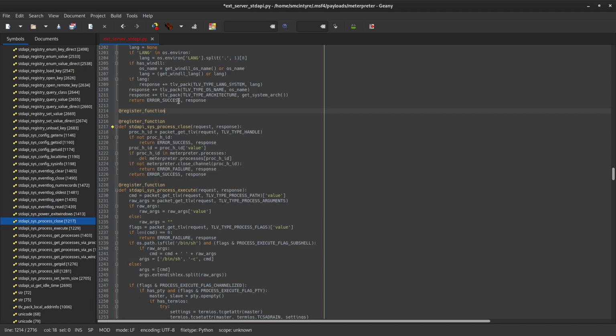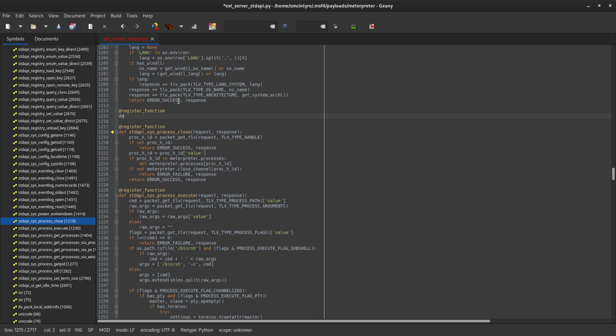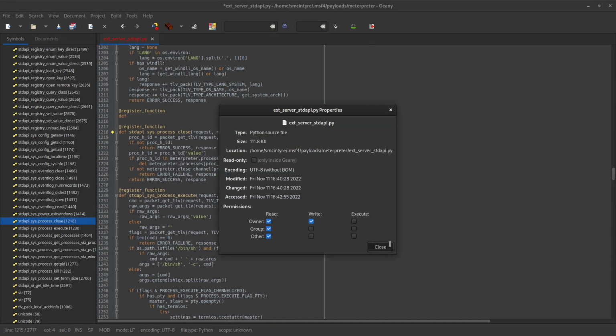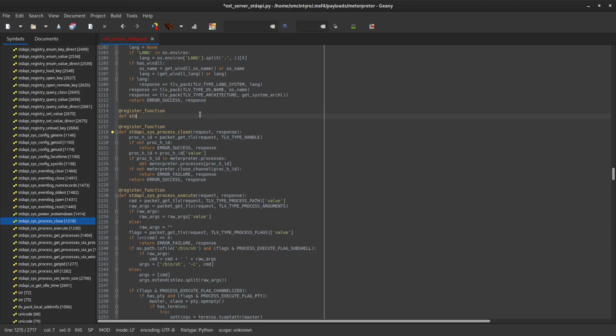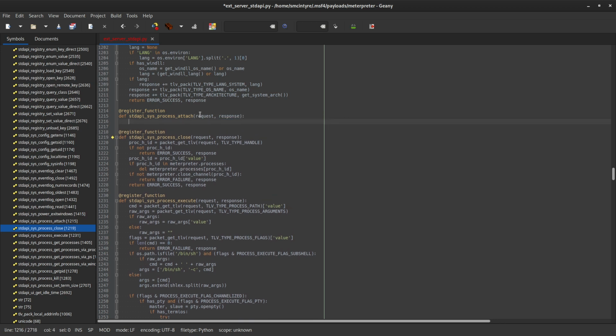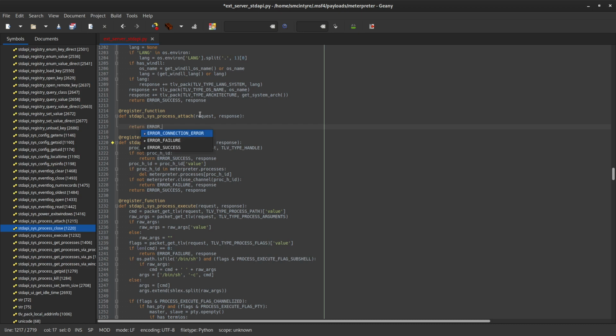Okay, so we're going to hit register function, drop that on down into here, and we know that we're going to name it all lowercase because the naming convention is really important. So standard std API sysprocess attach, and we always accept the request and the response object. Request. I promise I can type these words. Return error, success, and response. Okay, cool. So we are going to register the function, and it currently doesn't do anything yet. So we know this is our goal.